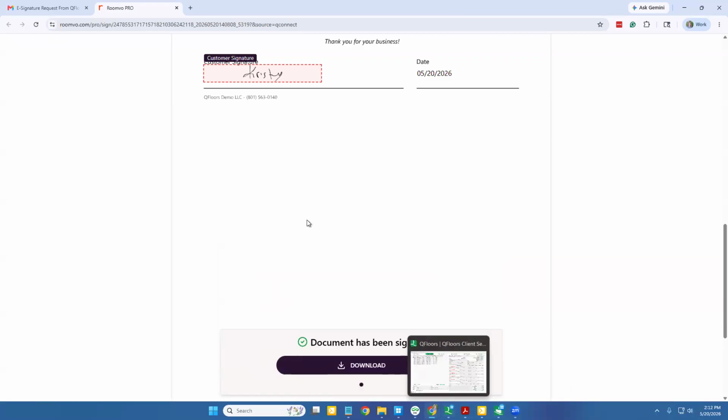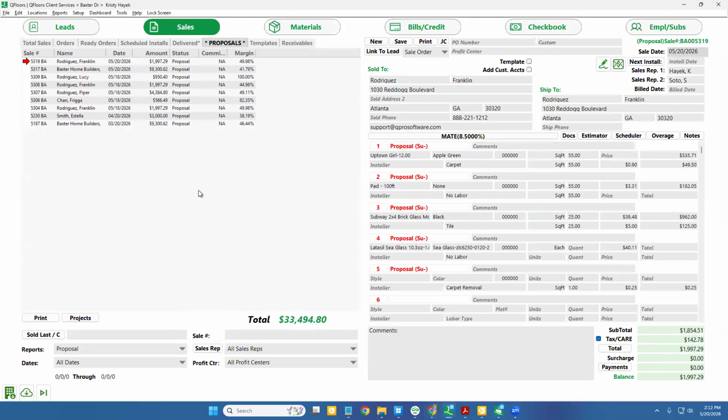Now I'm just going to come back to QFloors here. So you'll be in your QFloors. You would get an email notification. There's a couple options here. So you might have several signed documents that you're expecting. Down at the bottom left corner of the screen, you have your download button. So you can hit your download button to download all of your signed documents.